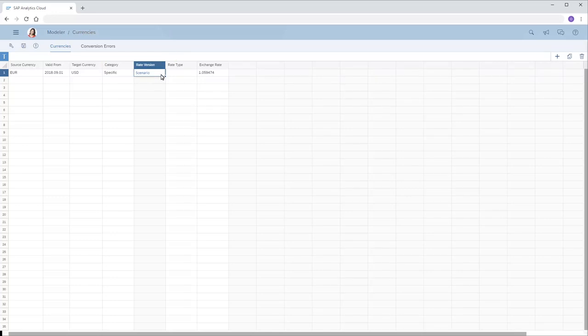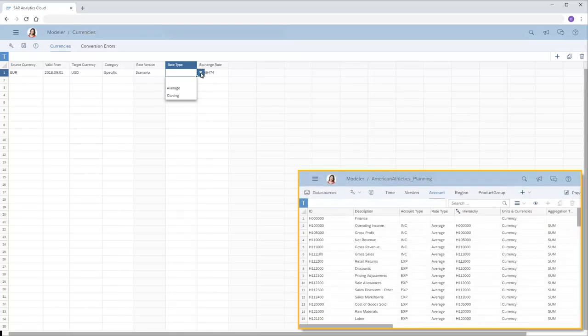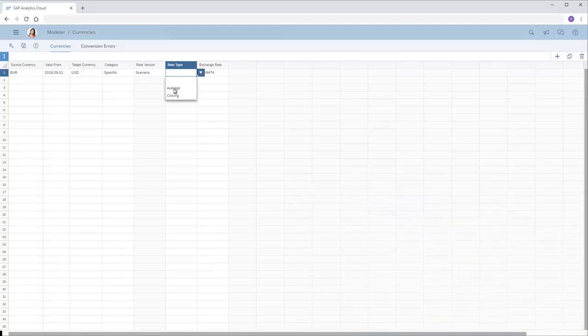Finally, in the rate type column, we can optionally enter a rate type of average or closing. Note that in the account dimension of a model, average rate types are used for income or expense account types, and closing rates are used for asset or liability account types. Now we'll leave this currency conversion table and open one that's already being used by multiple models.